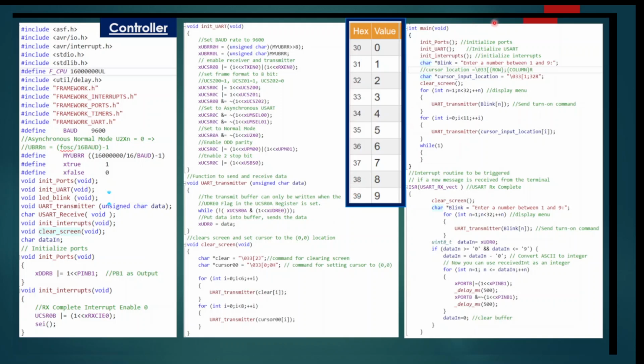Now let's go to our main program. We're going to initialize the ports, initialize the UART, initialize the interrupts. Now we're going to set a parameter called blink, which is going to contain a string which says "Enter a number between 1 and 9:".